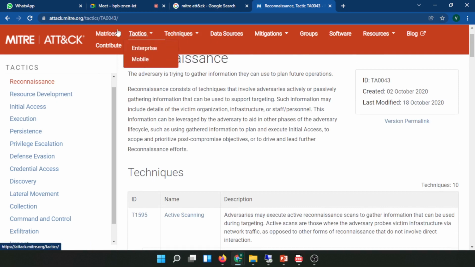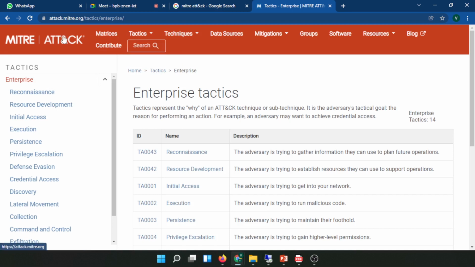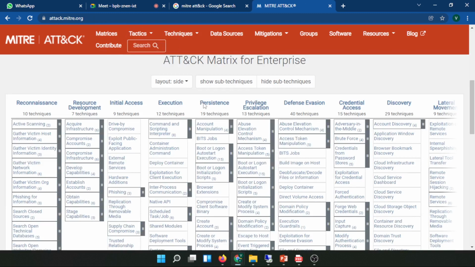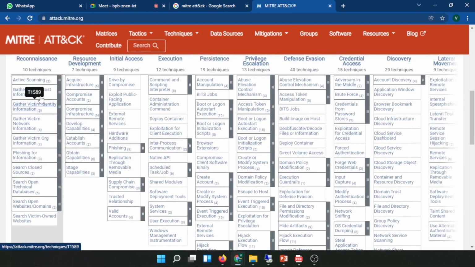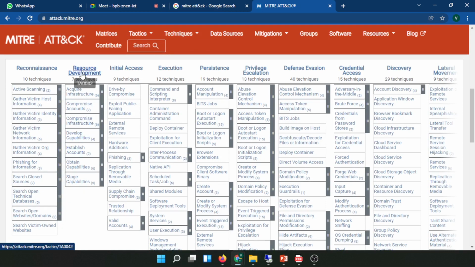There are so many tactics. If you see the enterprise attack structure, this is the reconnaissance. There are 10 techniques for reconnaissance, 7 techniques for resource development, and 9 techniques for initial access. We will talk one by one and we will come to know why and how these many techniques have been assigned to this particular tactic, and we will come to understand it in such a fashion.